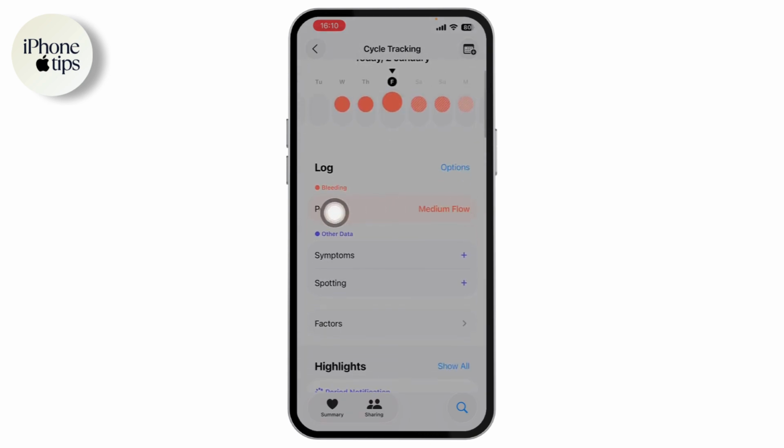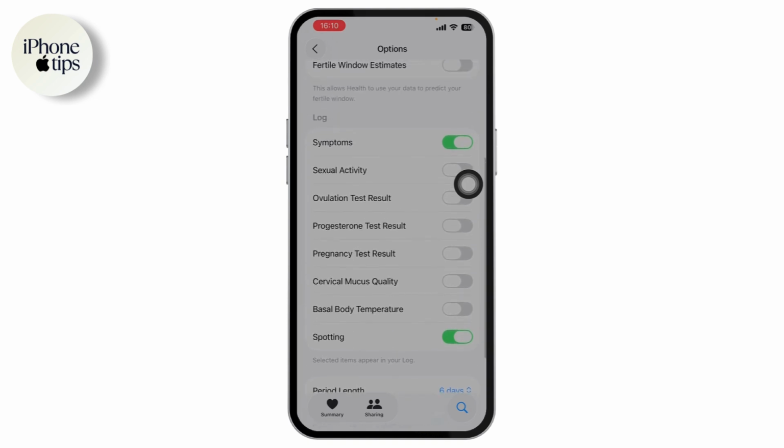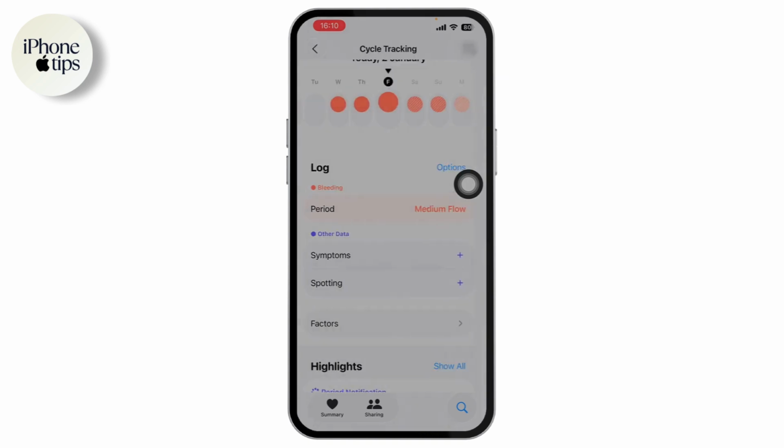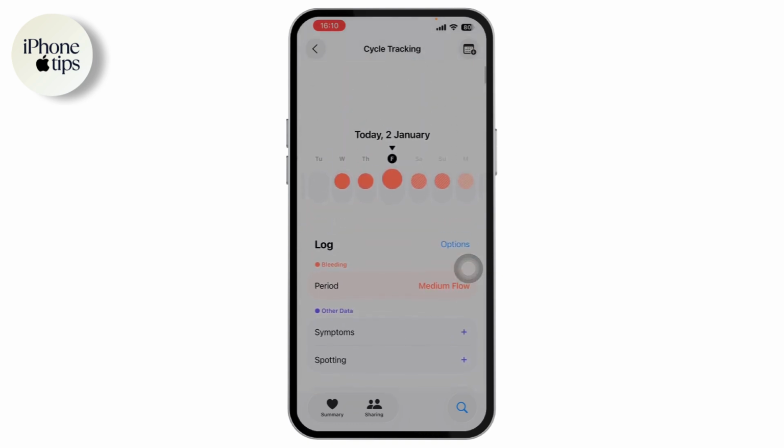You'll also be able to add your flow. You also have other options. You can go with Options, which will be on the top, and you'll be able to allow all of these options if you want to. And you can also add some symptoms or spotting or some factors. So in this way, you'll be able to track your period on your iPhone.